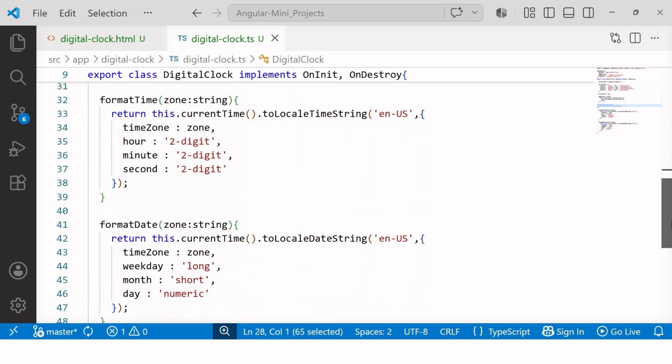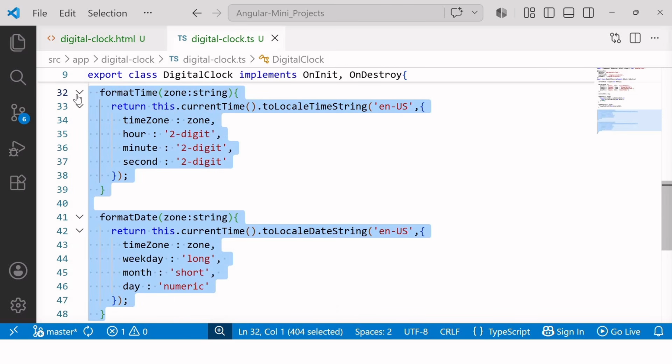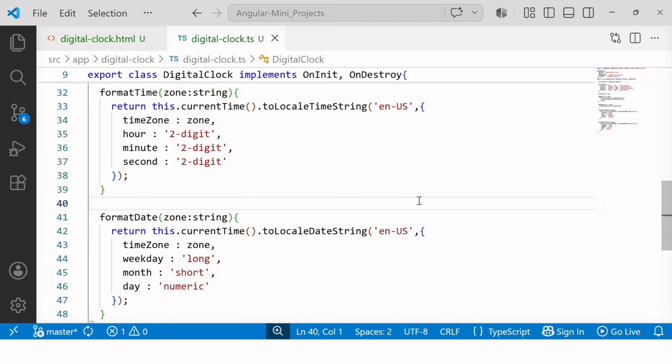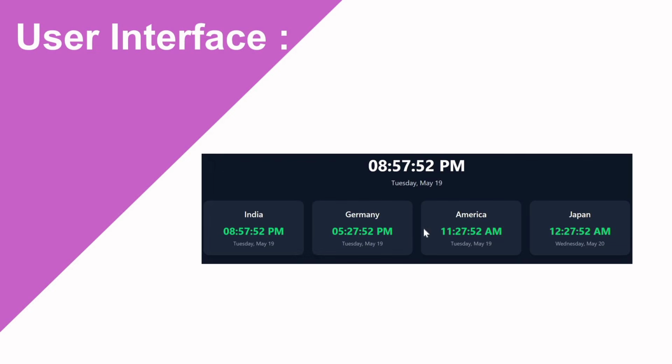And after that, we have created two reusable methods, formatTime and formatDate, to format and display the time and date dynamically based on different time zones. And that's all we need inside the class file for building our digital clock plus world clock application. Now let's move to the template file and start building the UI. And as per our user interface, at the top we will display the digital clock, and below that we will display the world clock. So let's get started.